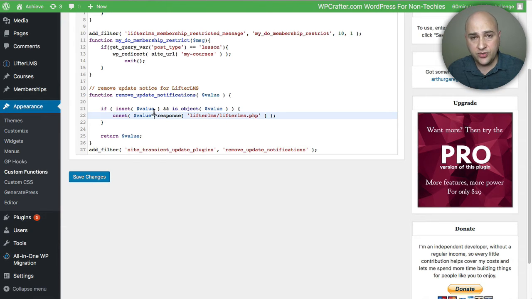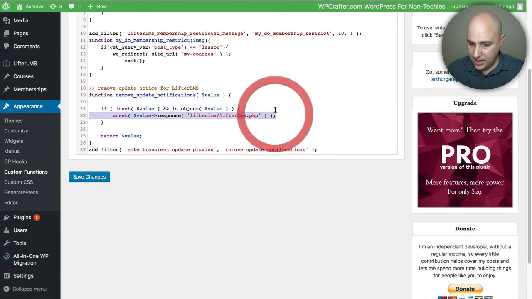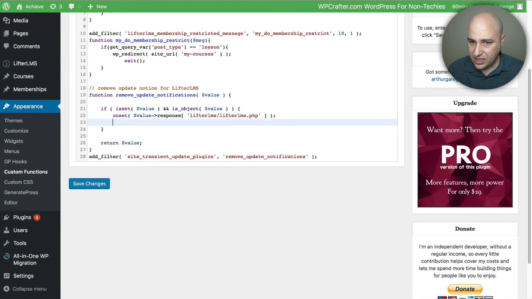Okay, so now once I paste this in, and here's the thing, if you have more than one plugin that you want to remove this notification for, what you would do is highlight this line, put it in your clipboard, then hit the Enter key and paste it in, then try to line this up so it's perfectly formatted. And then you would just change this to be your second plugin that you don't want that update notice for.